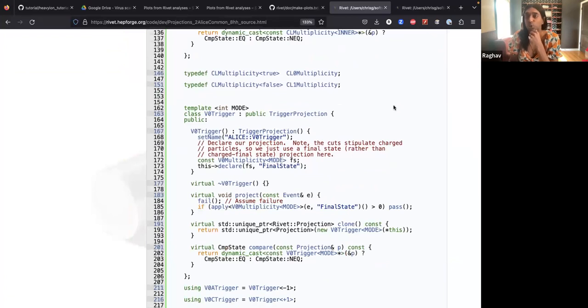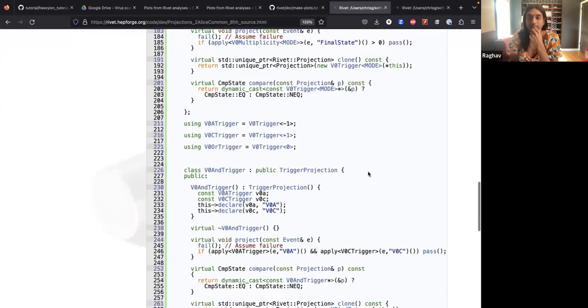You can also run trigger selection in here, right? You have a V0 trigger. Make sure that you have particles in this particular range. You can do coincidence between left and right.